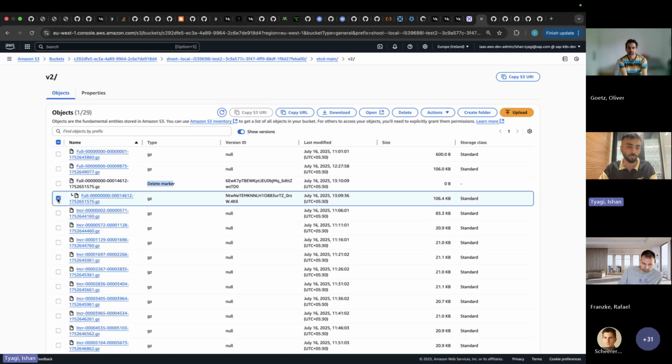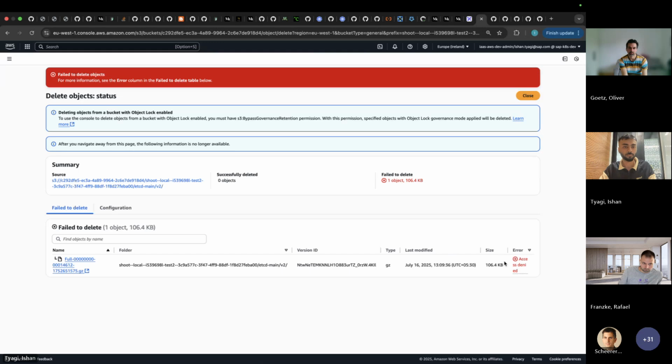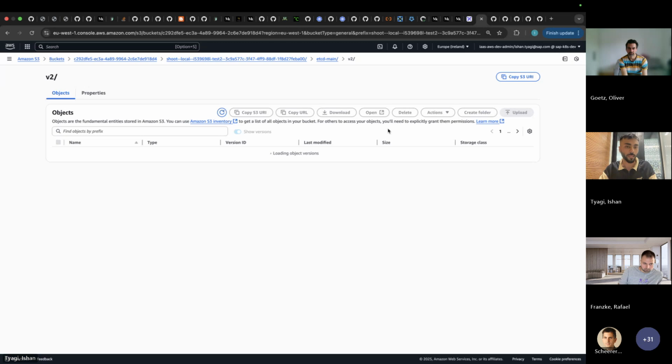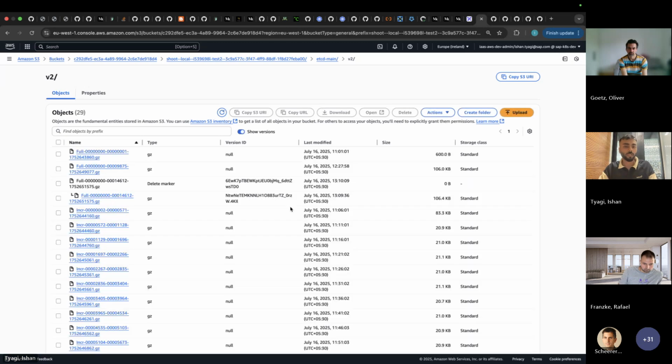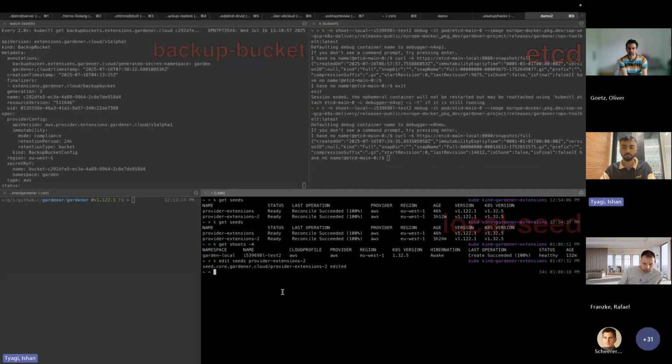So if I click on this again, now I'm trying to delete a versioned object. If I click on this and try to delete, there's a difference between delete and permanently delete. So now I can't. I can't delete objects because of immutability. One more thing I can show you is deletion of a shoot.